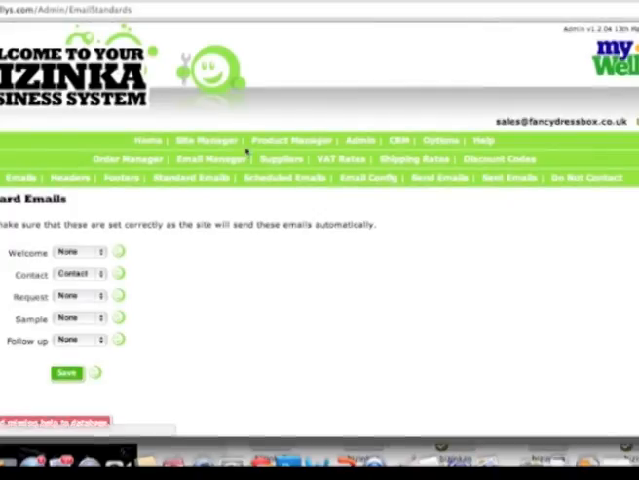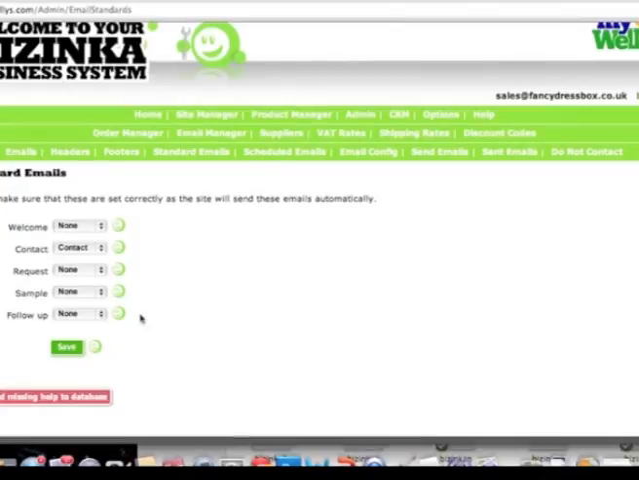So we'll go into standard emails now. This is our automated emailing system, meaning that we can send automatic emails from the system depending on what the customer actually does on our website. For example, when they register on a site, we can choose any email from the system to send them out as a way of saying welcome or thank you for registering.